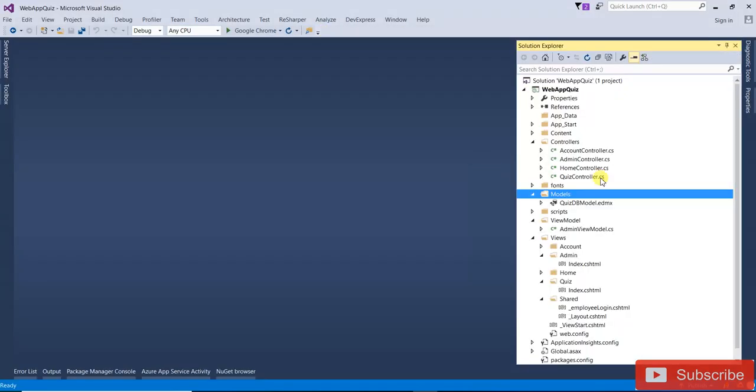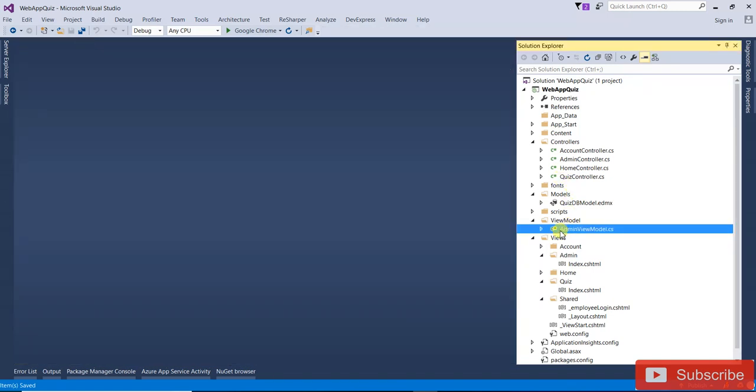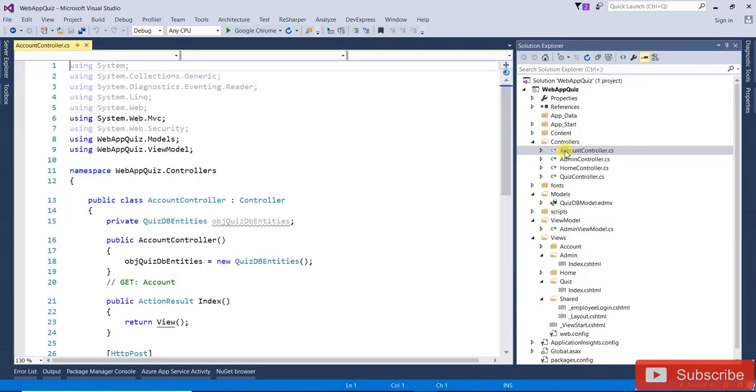Now we can start. We already created that folder and added one view model, and you can see it is a view model. Now I'm going to design. First we are going to open the account controller.